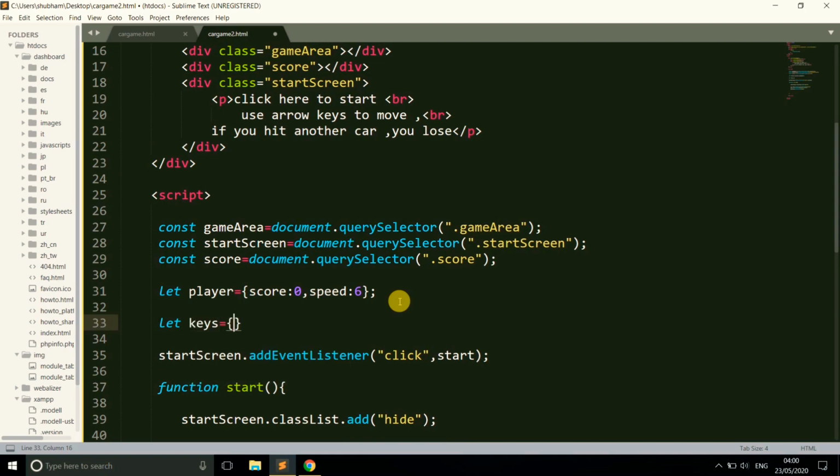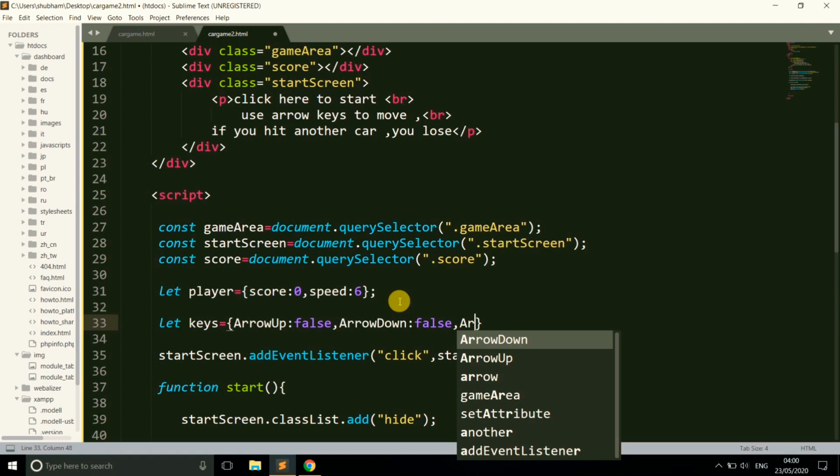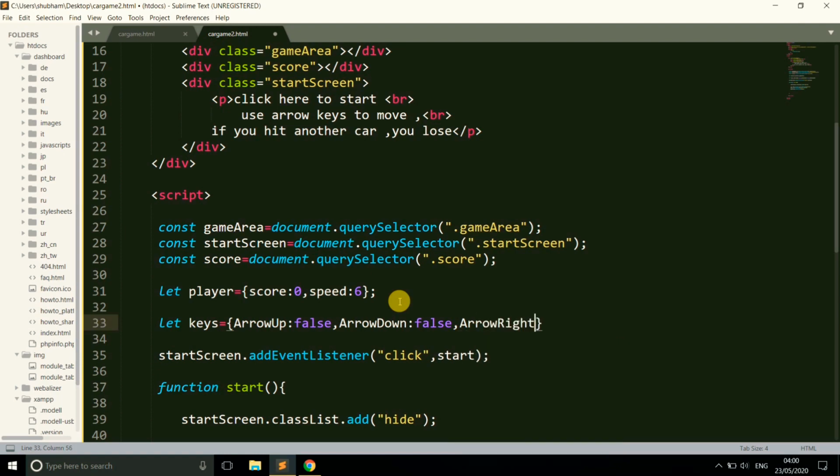We also make an object keys. In this keys object we write some values: arrow up is false, arrow down false, arrow right false, and arrow left is false. So write these values in the keys object.